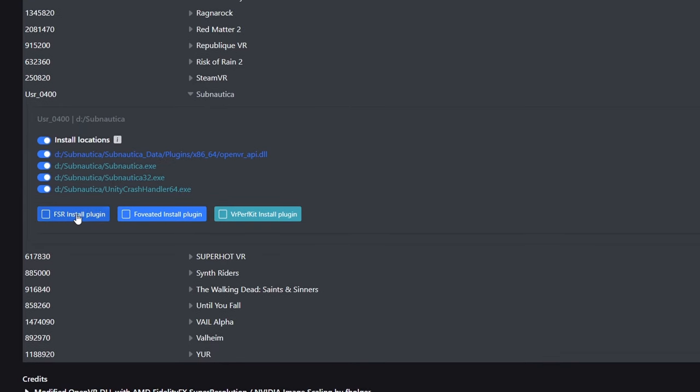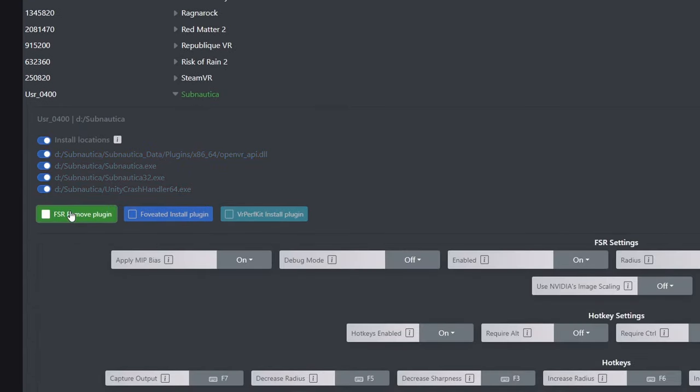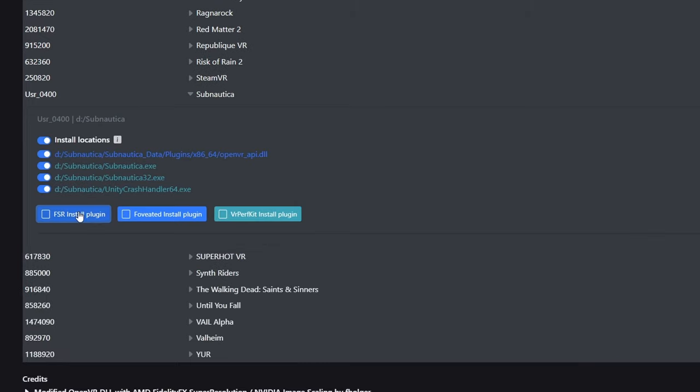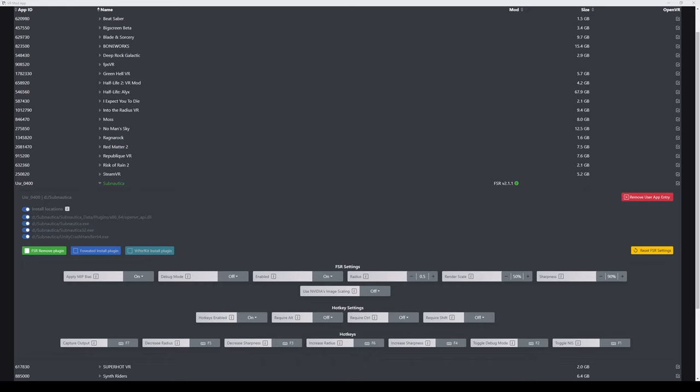To install the performance mod, simply click on the game and then on FSR install plugin. If you want to remove it again, click on the same button again. And that's it. Done. We will have a short look at the two other performance mods a bit later in the video. There are a couple of settings you can tweak.